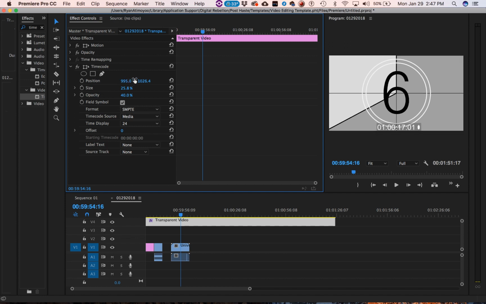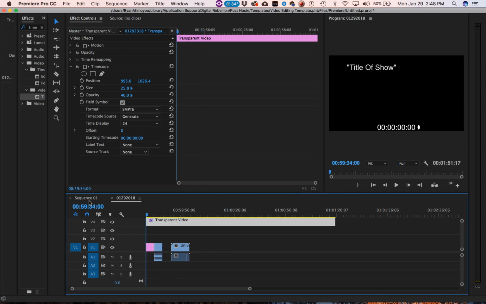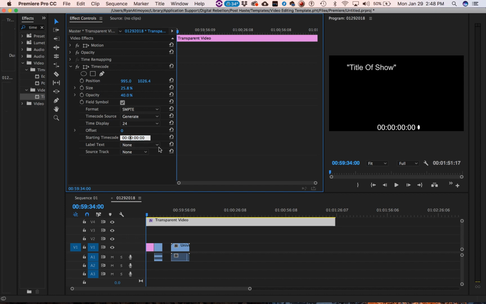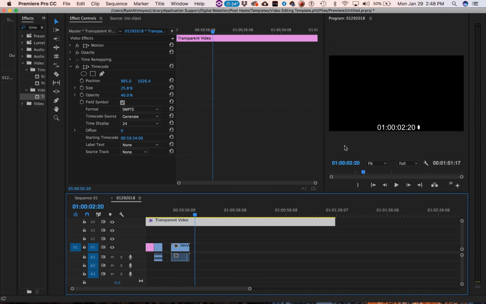but that is the option that exists for you. So now, change the format, change the timecode source from media to generate. Okay, if we kept it at media, notice how this starting timecode is grayed out. This is why we have to change it to generate. We are going to generate our starting timecode, and again, we need that magic number, so let's type that in now. 005934. And now, the two numbers should correspond.